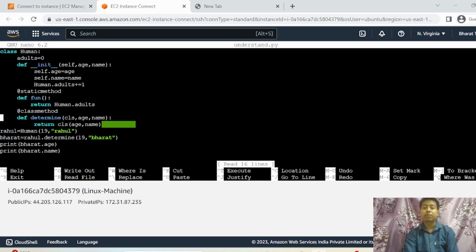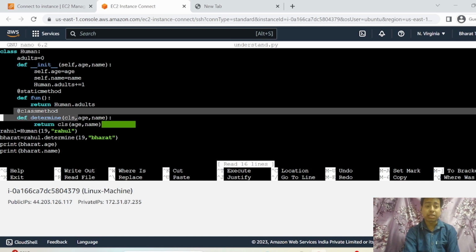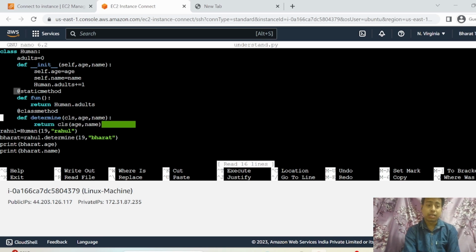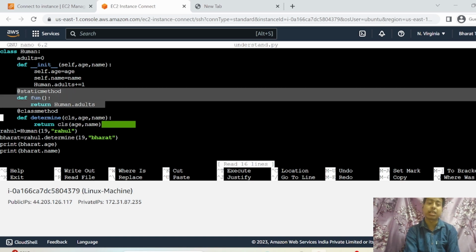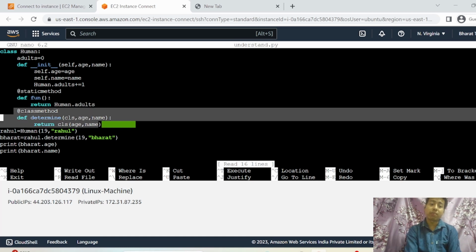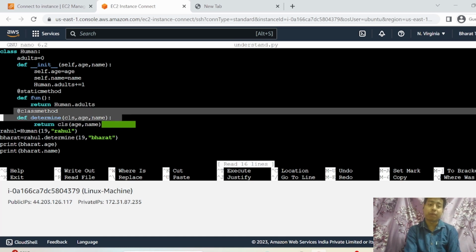What is the difference between this class method and static method? There's only one difference, that static method does not depend on the class, as well as it does not depend on the object, right? This class method does not depend on the object, but it can depend on the class, right? It passes a class, right?